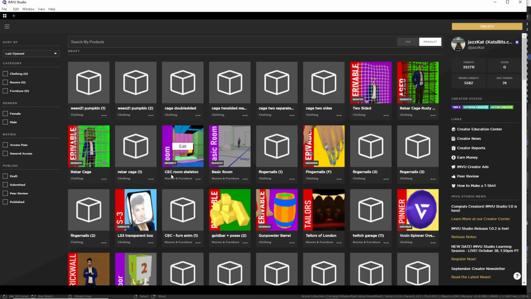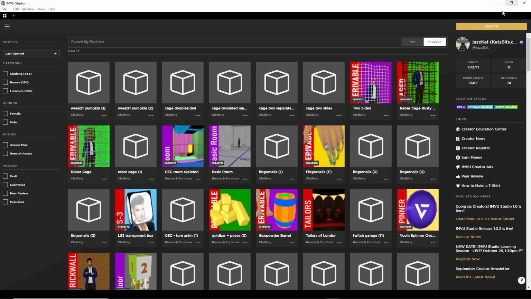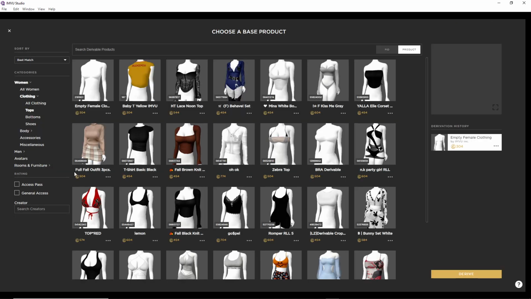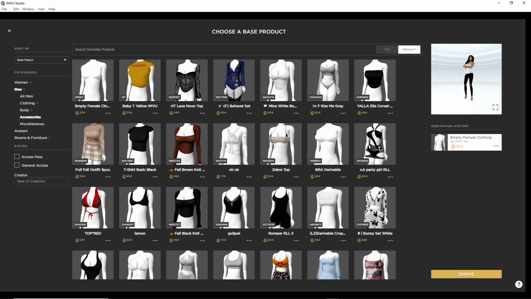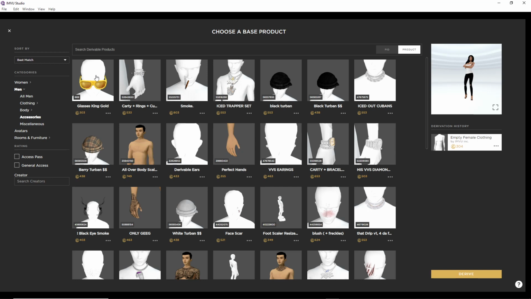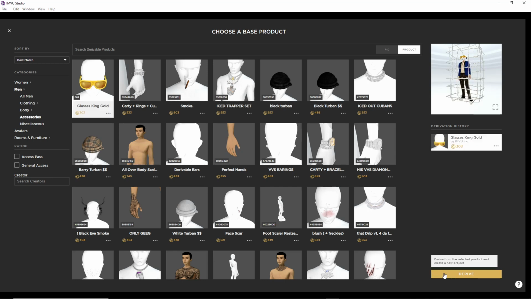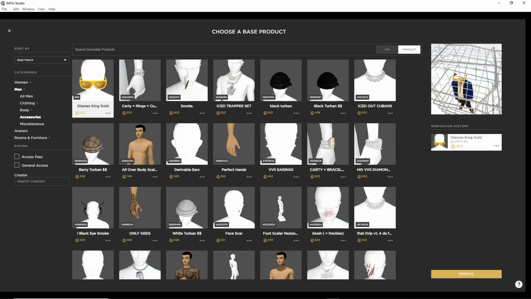No idea if this is going to work in Studio. Right, full screen. So, create, accessories, get the glasses. Thank you very much. Elvis is caught in a cage. That's Halloween Elvis.